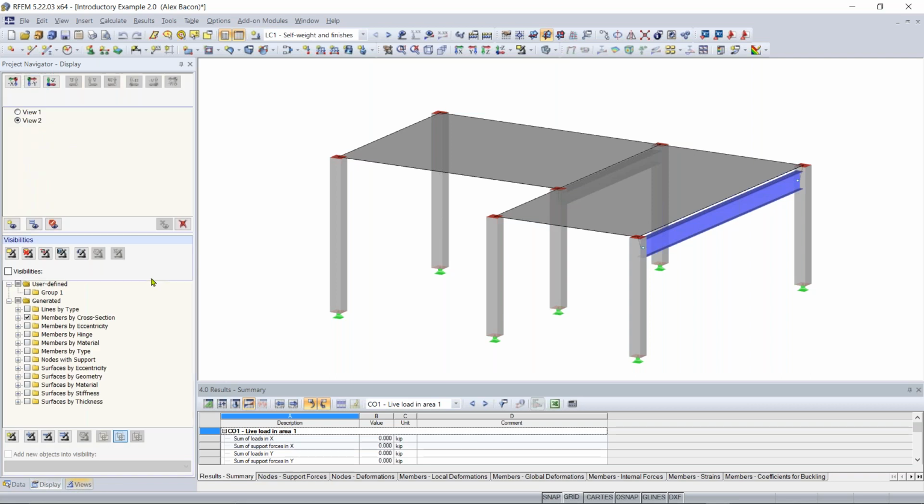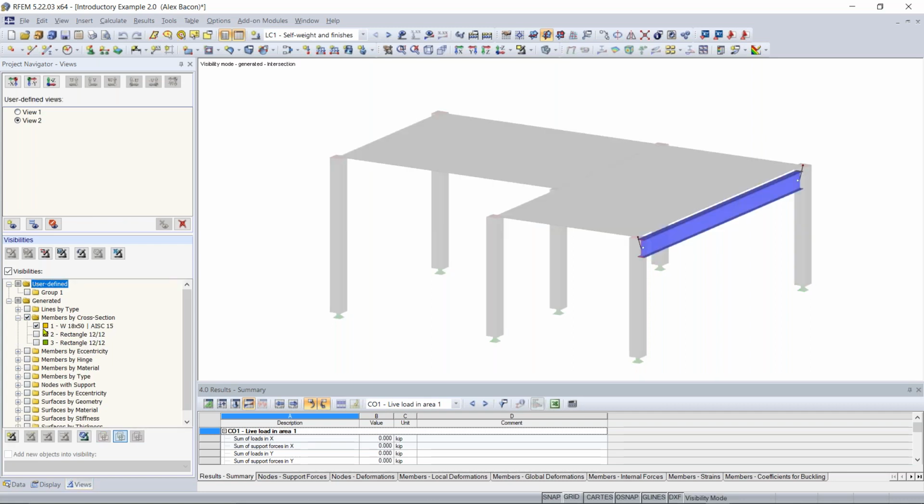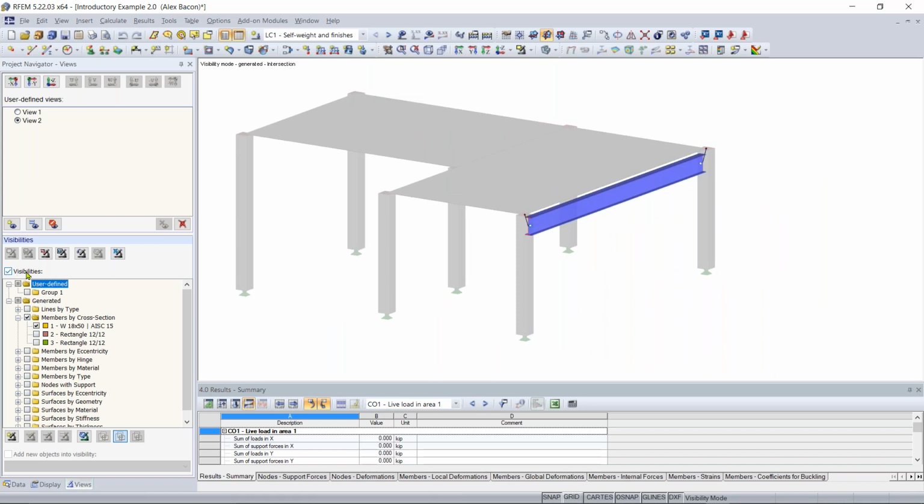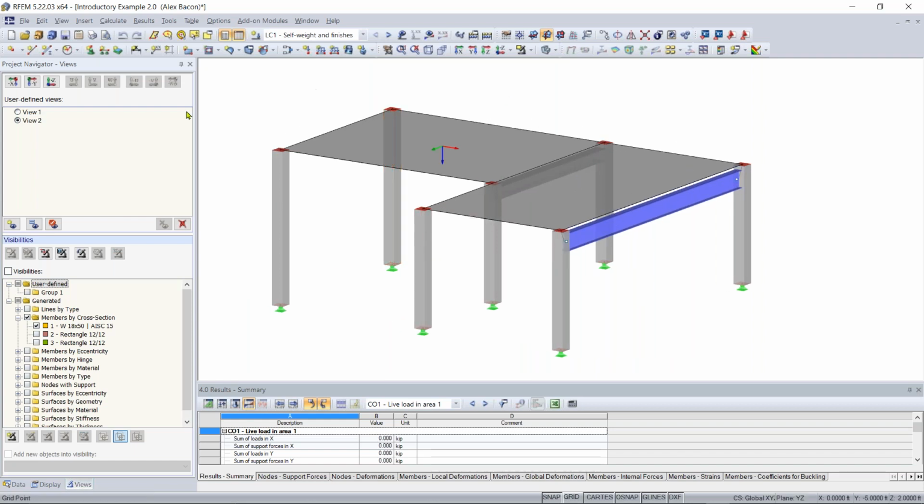Next tab is the Views tab. And within the Views tab, you can create visibilities. So let's say maybe you want to view only members by a cross section. So I can go up here to members by cross section, and I can click on these. And let's say I only want to view my 18 by 50 W shape. You can do that easily within this Views tab. And you can see that the visibility is checked on, so I can turn that off. And now I get the whole view of my structure. You can also go up here and create or save customized views if you would like, so you can easily access them.